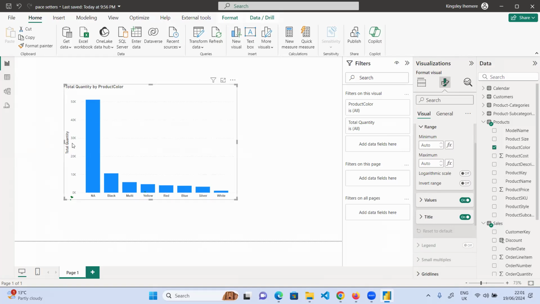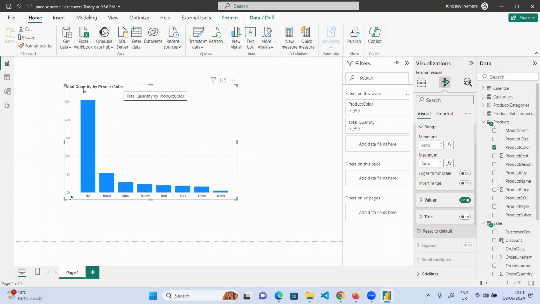I don't want the title. Why do I not want the title? The reason is that the title of the chart already explains what should be on the Y-axis and what should be on the X-axis. So I don't necessarily need the title of the Y-axis and X-axis.